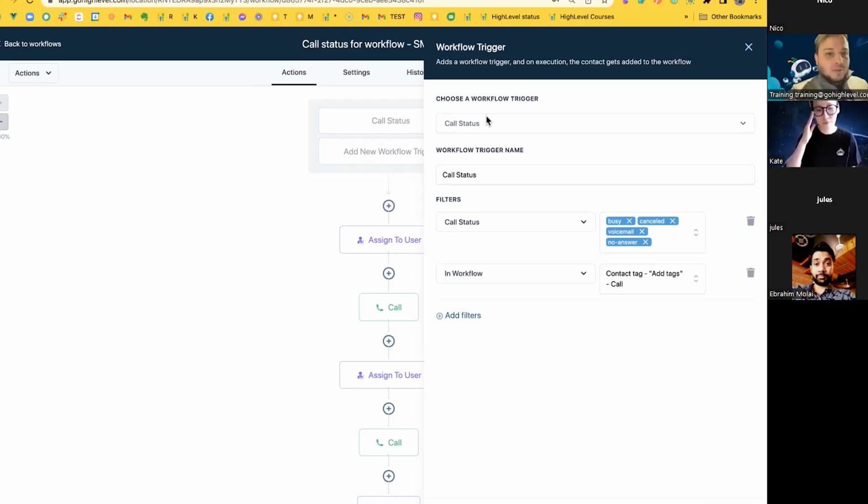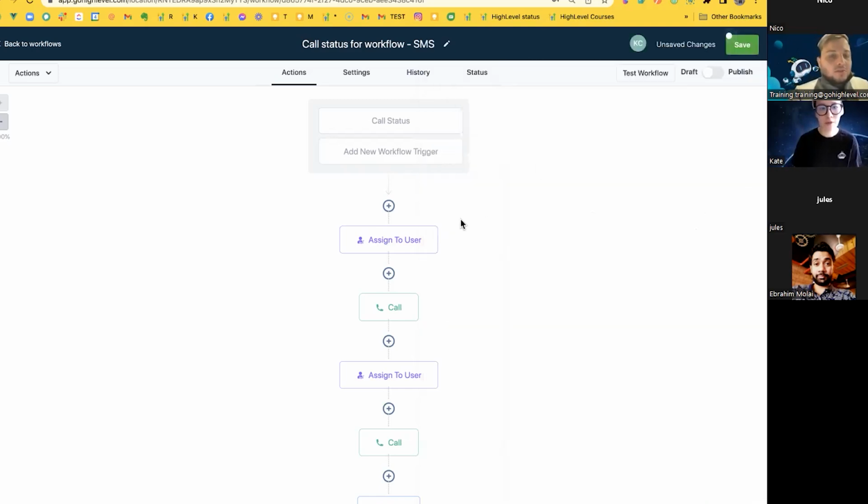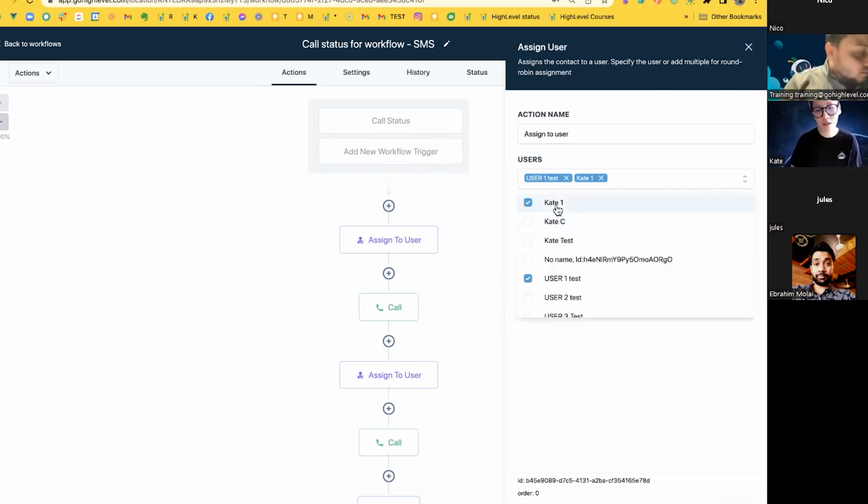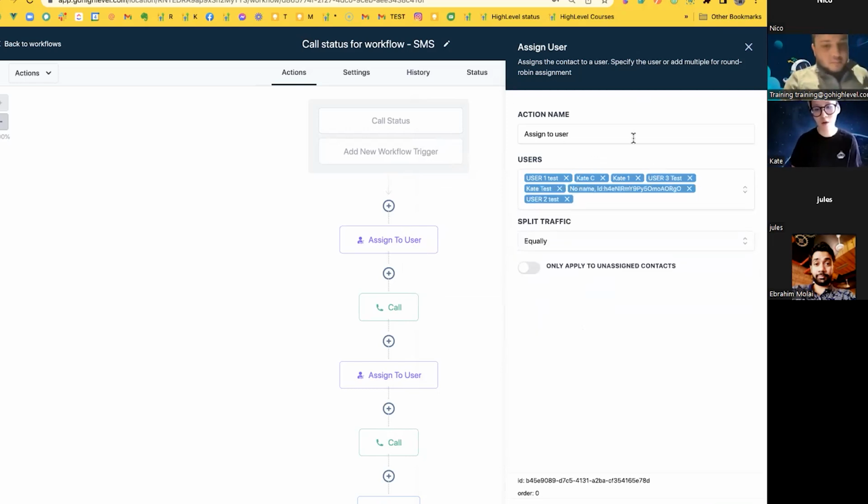Correct. Yeah, for example, this is just like calling each user for each call step. So let's just say if you want to round robin the leads to all of your users so they are all spreading evenly, then you can select multiple users in here and it's going to round robin to each user and then assign them with a user. Okay, I see that. That's equally splitting the traffic. Got it. Thank you.